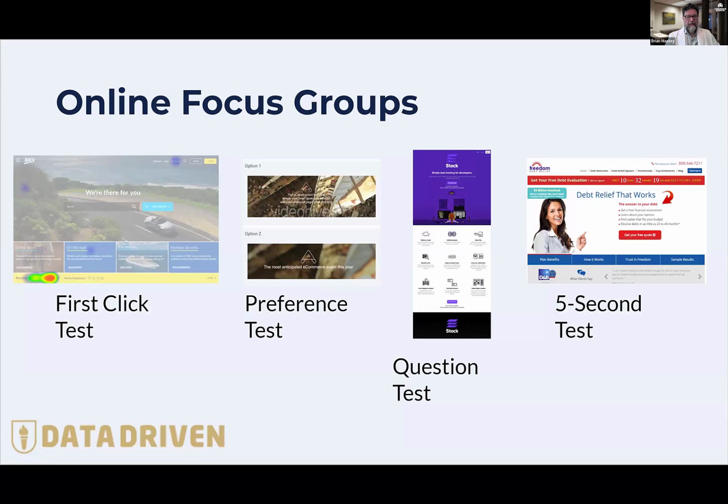Something we use a lot, especially on the messaging side of things, are online focus groups. We use tools like Usability Hub, and they bring panels of people who are willing to look at our creative, so we can show them the creative and then ask them questions about it. So it doesn't even require us to have a functioning landing page. We can use mock-ups, and there are a number of tests.